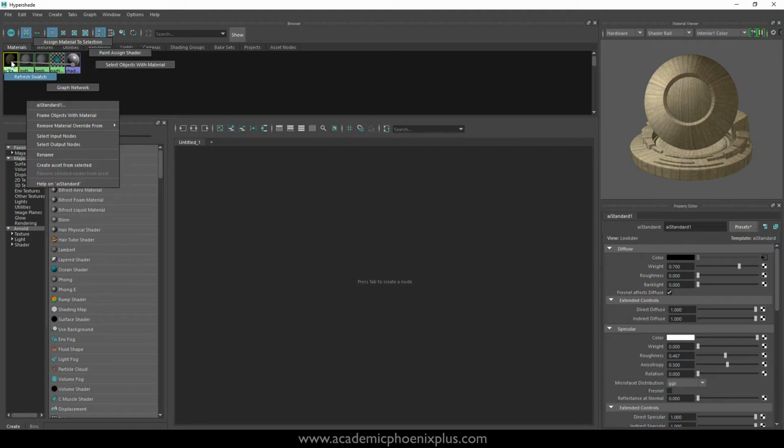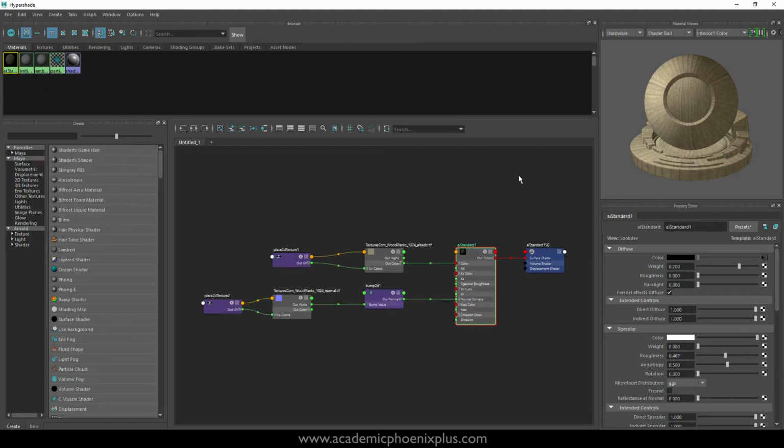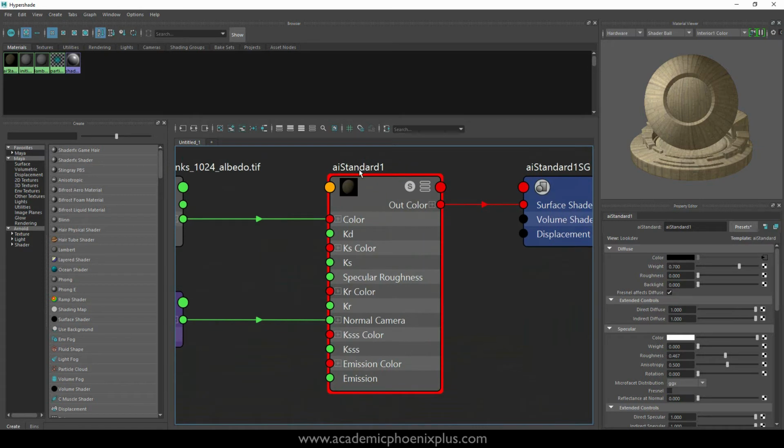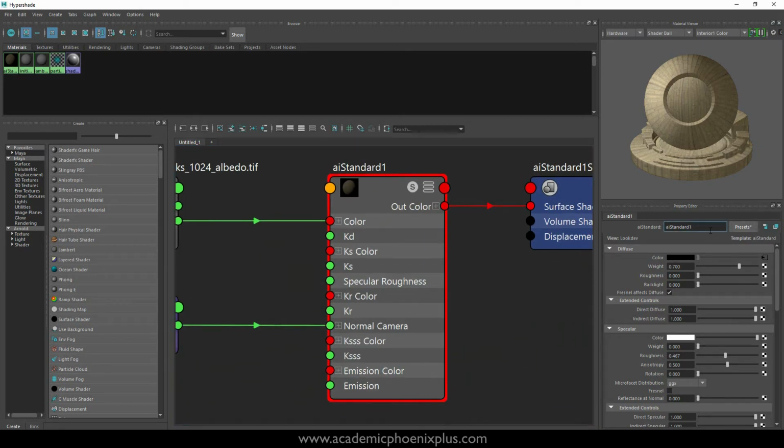I'm going to right click on this, right click and hold, and then go to graph network. And what it's going to reveal is what looks like a very complicated node tree. When you break it down, it's actually not too bad. Let's start over here. This is the AI standard. This is the one that we see over here, except that it's laid out in nodes. I can change my AI standard to wood texture or wood floor texture if I like. And you can see it changes the title up here as well.